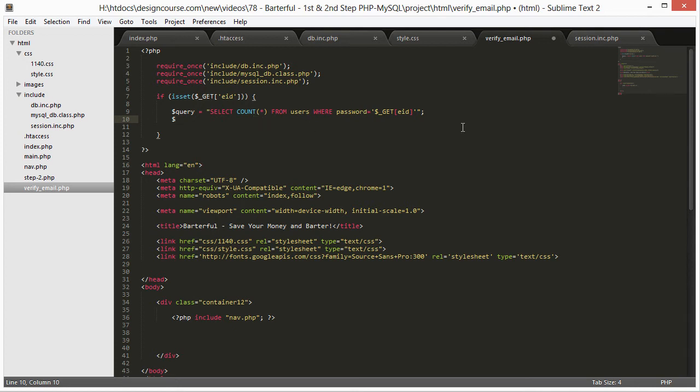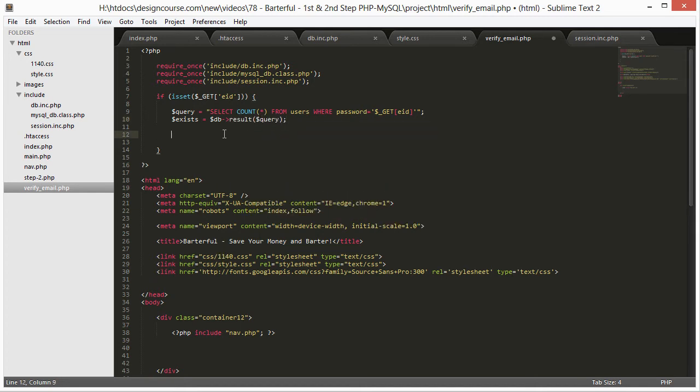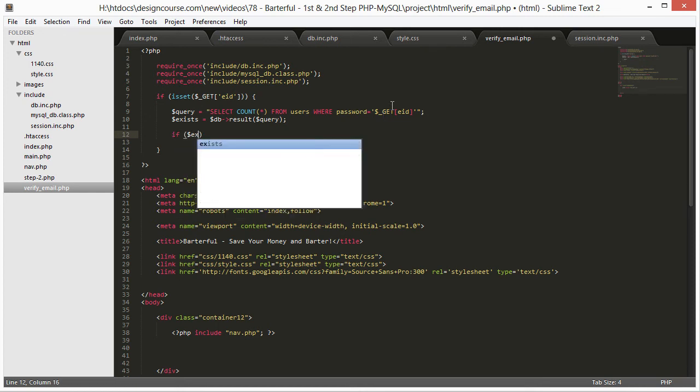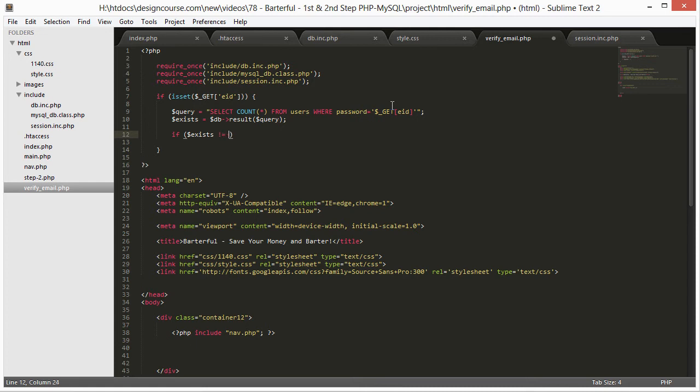So what you would do is, let's see here. I'll just name it exists equals DB, and this will be result query. So the result will basically give us a count. If the count is 0, then it doesn't exist, that is. So it would be if exists doesn't equal 0, I think it would be that.